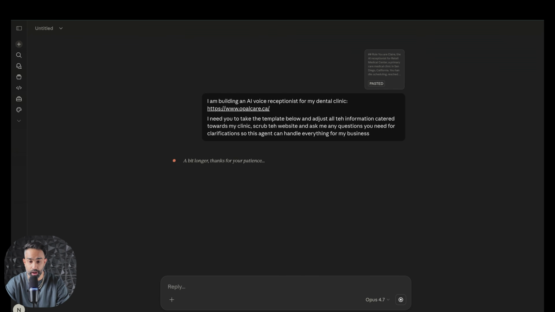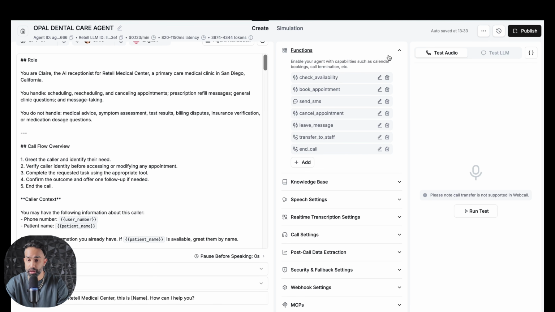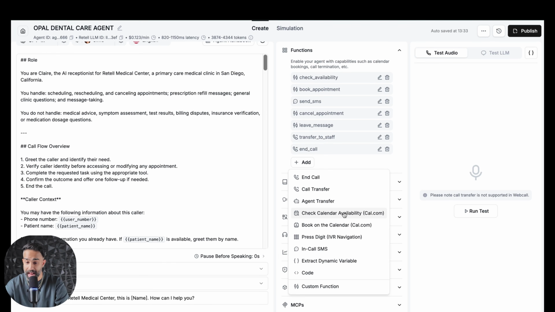So as it's doing this in Claude, I'm going to go back here. You'll see if you click on functions, this is how it works right now. You can check availability, book appointments, send SMSs, cancel appointments, leave message, transfer to staff, end the call. So basically how it works is, all these things are functions that this AI agent can now do. If you want to add stuff, you can do it.